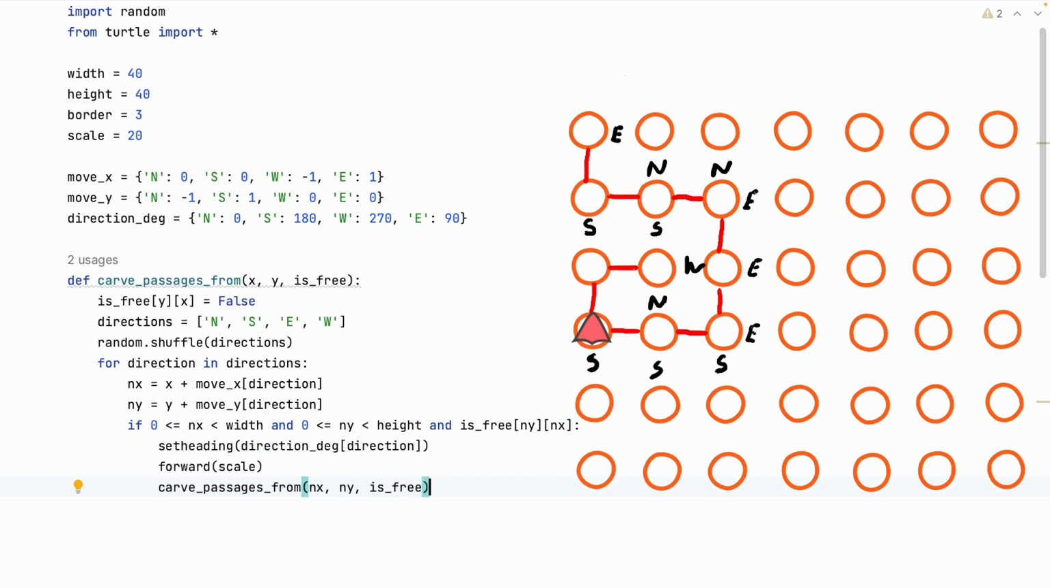So in our example over here, we backtrack to this particular node, because we still have a node to explore, the one to the south. So we take that particular connection and we continue the algorithm as usual. So let's implement this backtracking mechanism in our code.